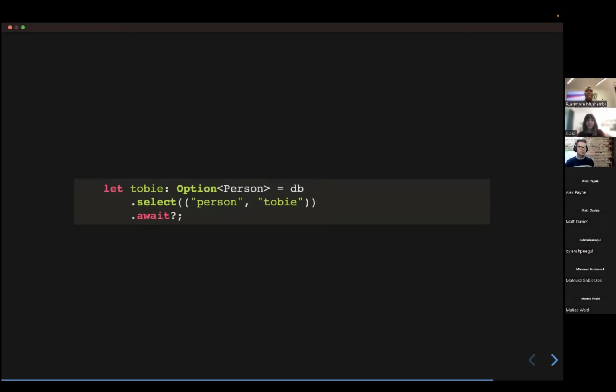Oh yeah, sure. So it tries to deserialize the record as the person type using SurrealDB. So if that fails, it returns an error, and part of the error actually tells you what the database actually returned. So if you try to deserialize something and it gives you an error, you can actually see what the response was, and you'll be able to then adjust your type to be able to match that, if you like.